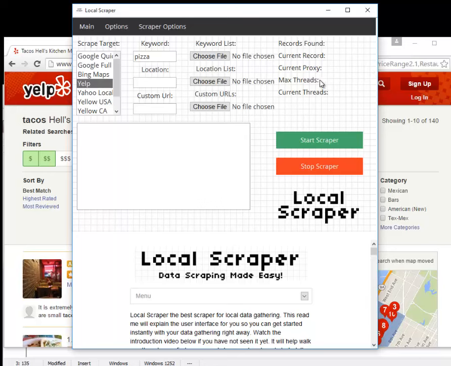Max threads is the number of threads that you have set for the program. Current threads is how many threads the program is actually using. We'll go into those in a second. Pretty apparent, the start button starts it, stop button stops it, and this nice big box over here is the log, which will tell you what's going on with the program.